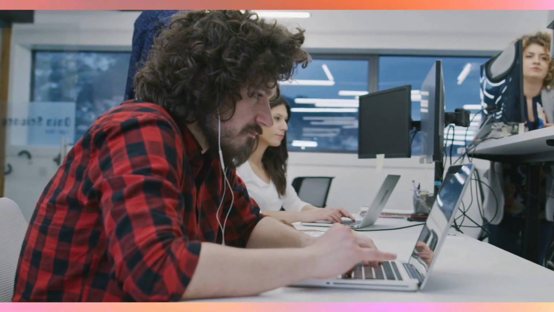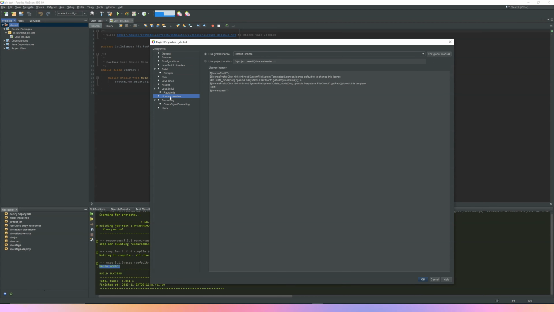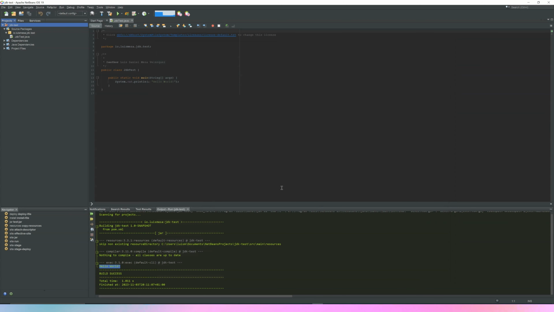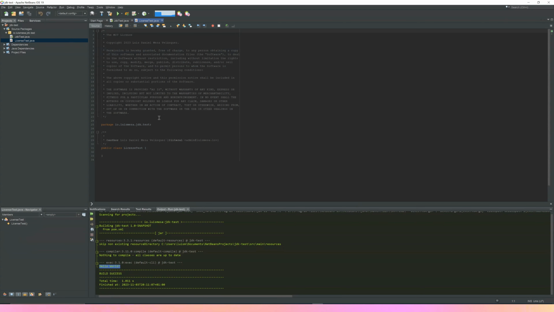And to prove that, I'm going to create a new file here. So actually, I'm going to show you something really cool. I'm going to go to Properties. I'm going to go to License Headers. I'm going to choose a license. Let's see, this one has a lot of text. So a license with a lot of text. And I'm going to use new Java class, license test. So here's my generated class.